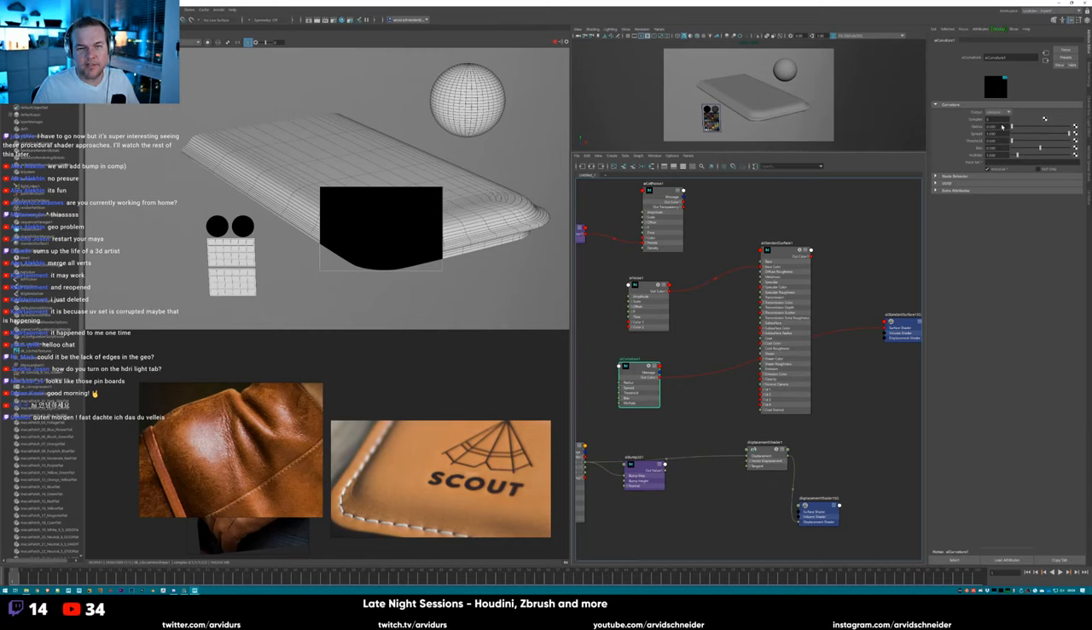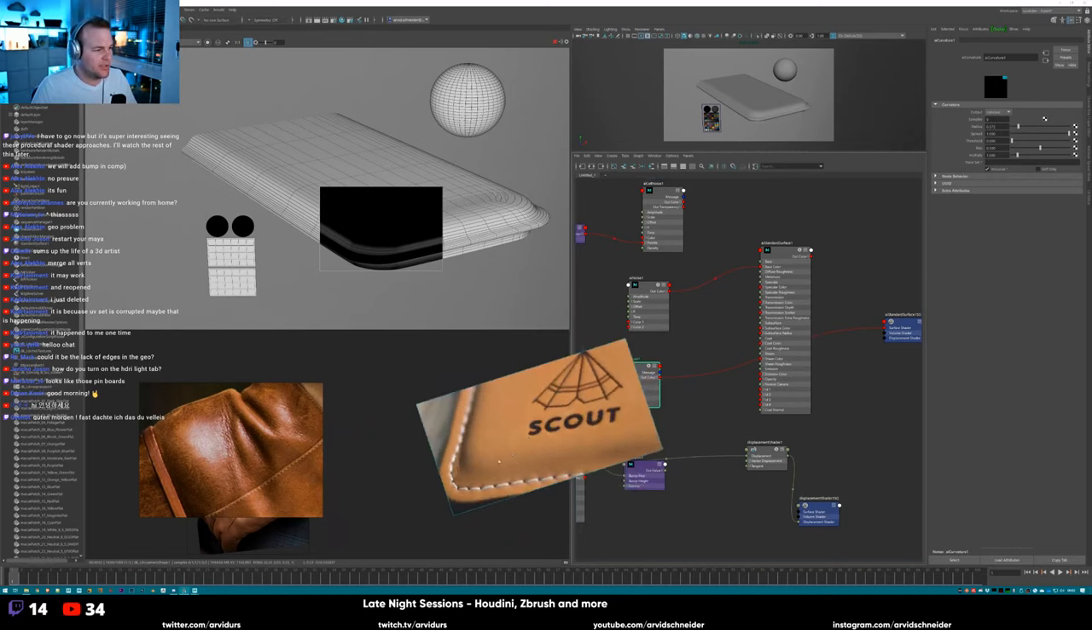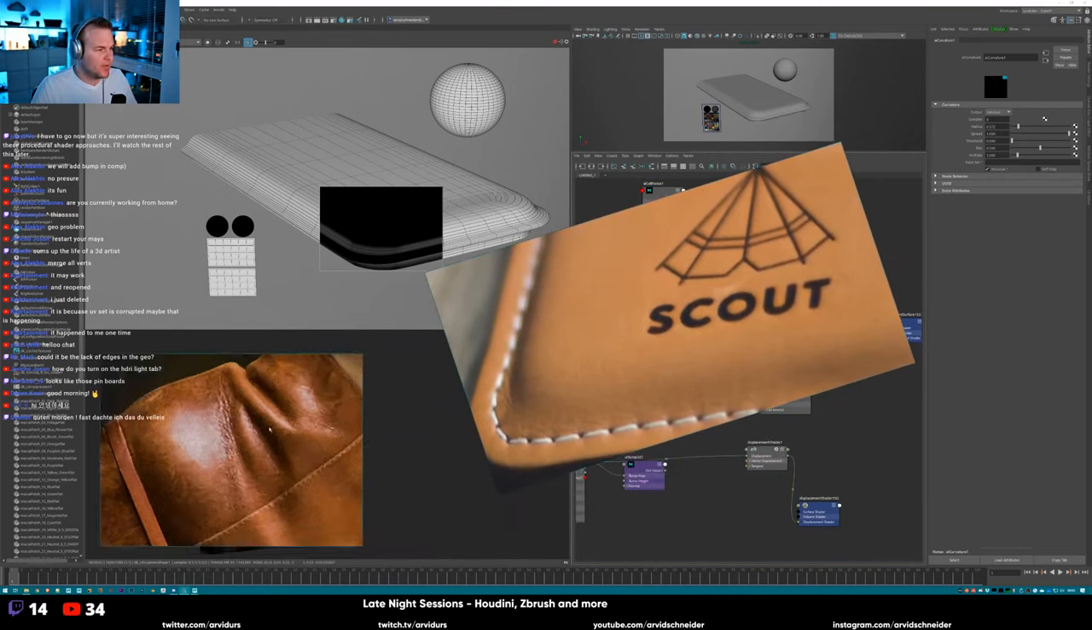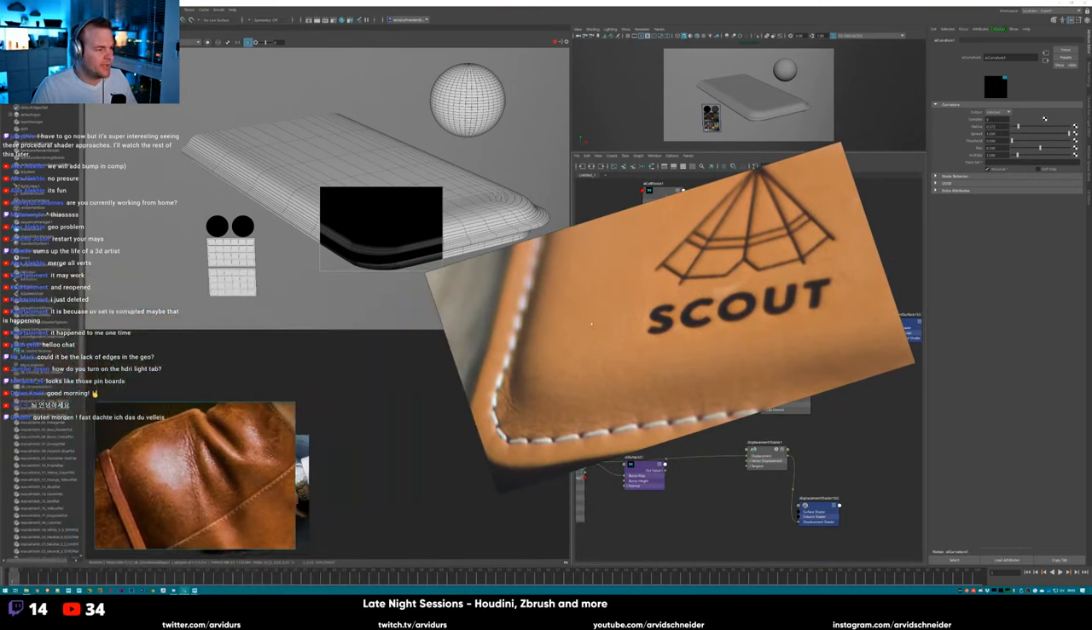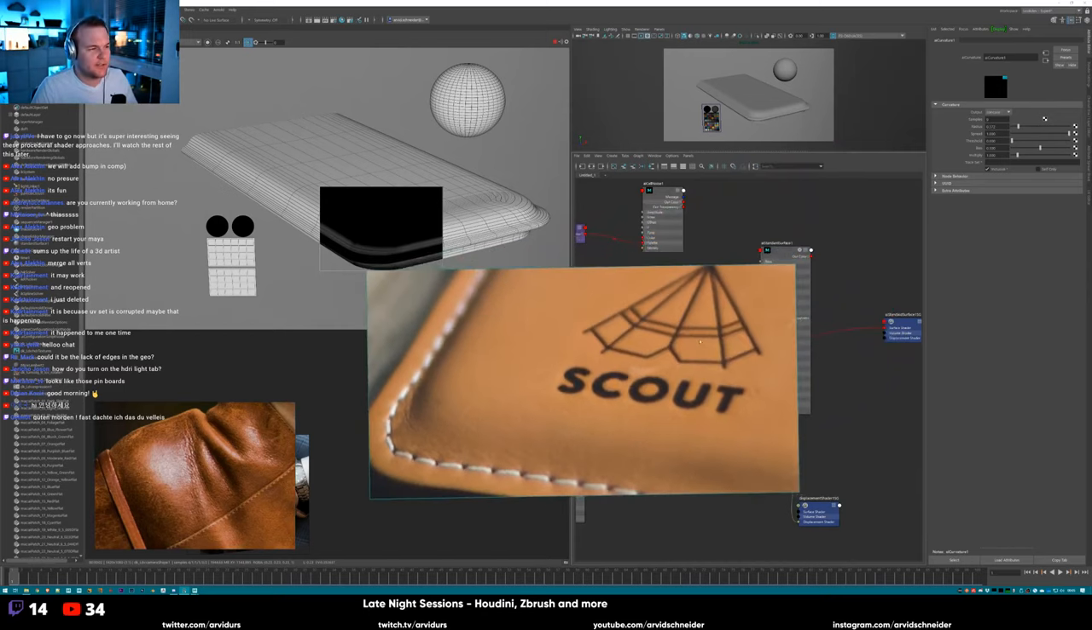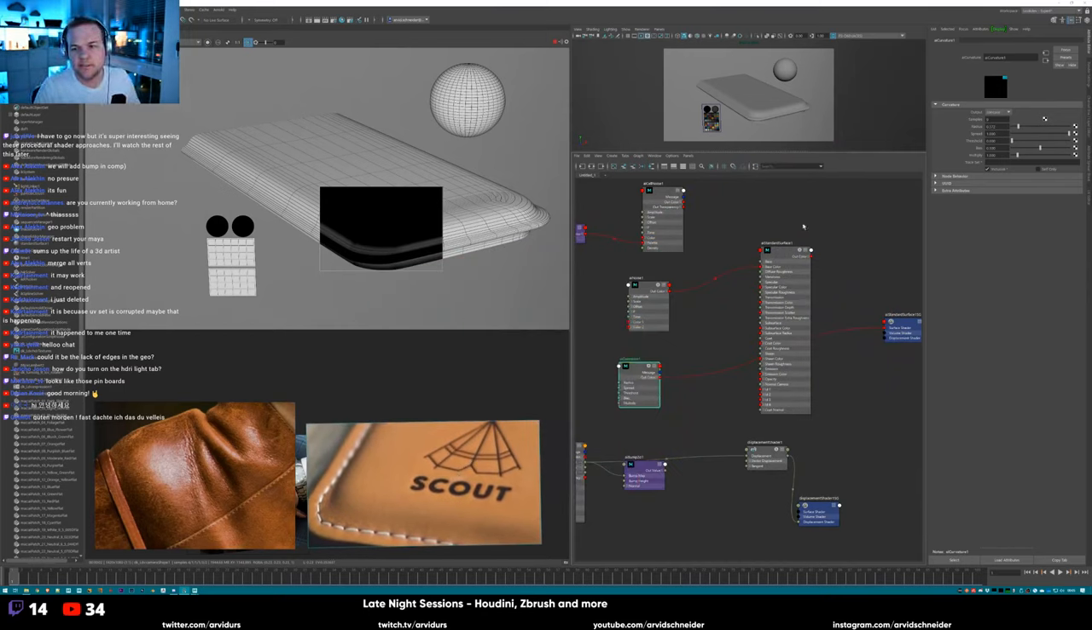Hey, Juicy. Yeah, I'm trying to use curvature now to mess around my bump map, so I have more bumps in the crevices, like you would see here or here. But as you can see, I'm struggling to get stuff working. But yeah, thanks for showing up, David.